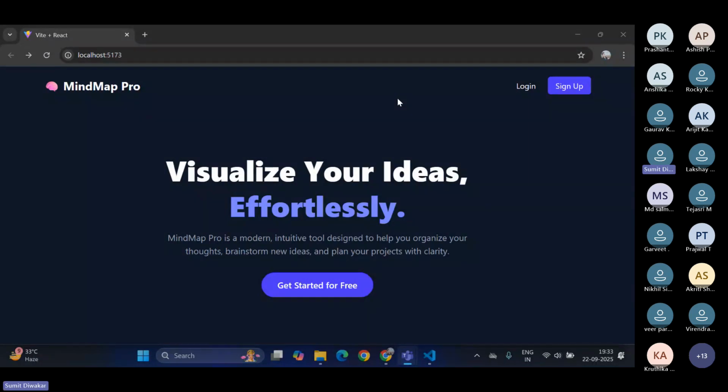Yes. Okay. So, good evening, everyone. My name is Sumit Divakar, and today my project is about a mind map. A mind map is a kind of flow chart. If you need to understand anything, you need a flow chart to understand. So this project creates a flow chart.